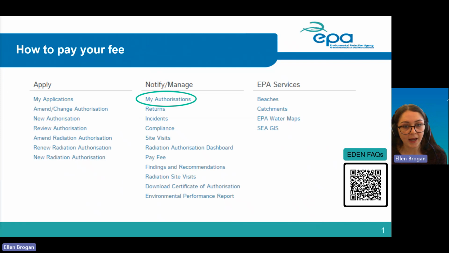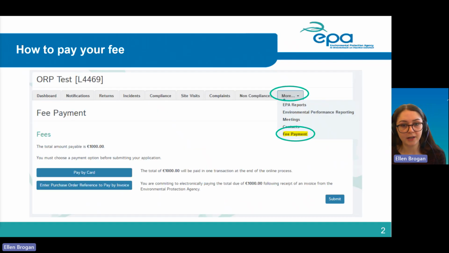So if you need to pay an application or an annual enforcement fee, log into Eden, then select My Authorizations under the Notify Manage section. In the drop-down menu on the right, select More and then select Fee Payment. You then have the option to either pay by card or through a purchase order, and an invoice will be sent out.